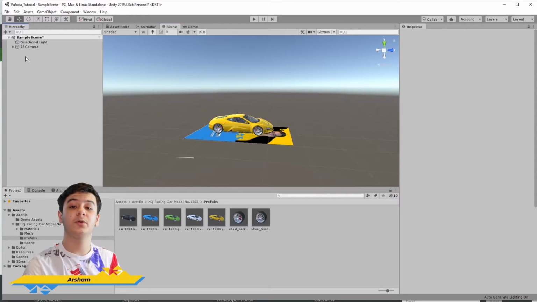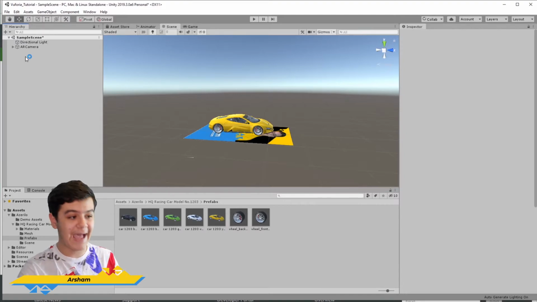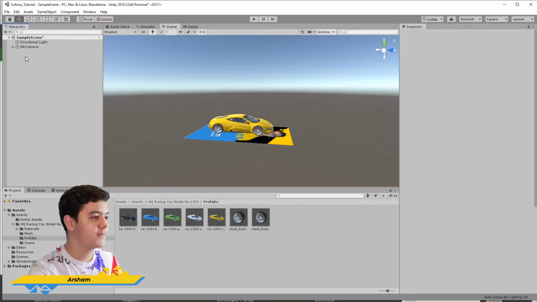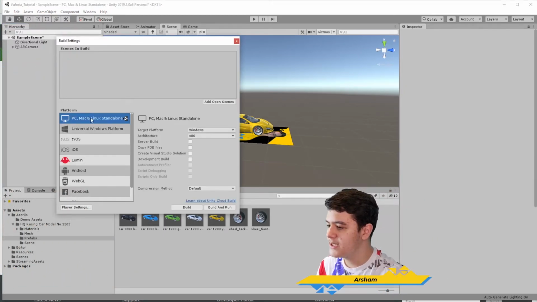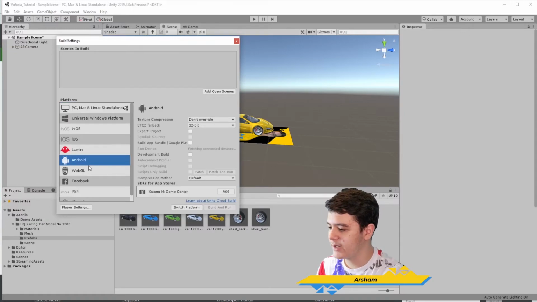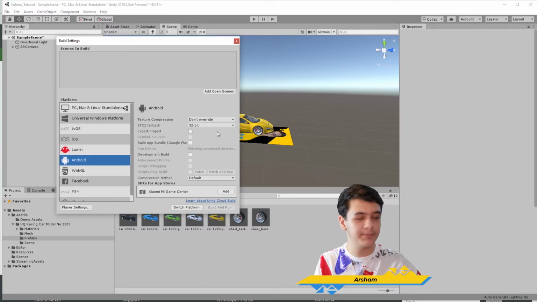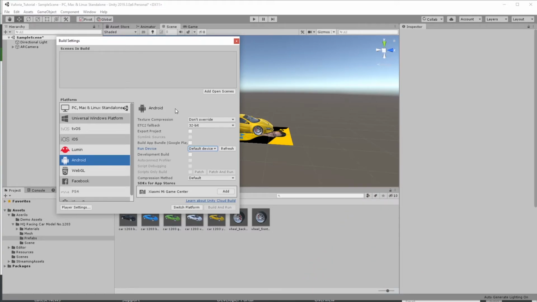Okay, so now what we want to do is test our app. What we need to do is click on File, Build Settings. Right now it's only on PC, Mac, and Linux standalone. We don't want that right now. It depends on what phone you have. I have an Android phone. So basically what we want to do now is plug in our phone to our computer and we'll test it out. Once you've plugged in your Android or iOS device, we need to build and run.